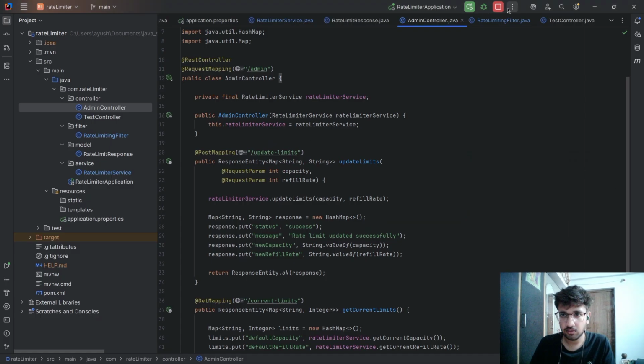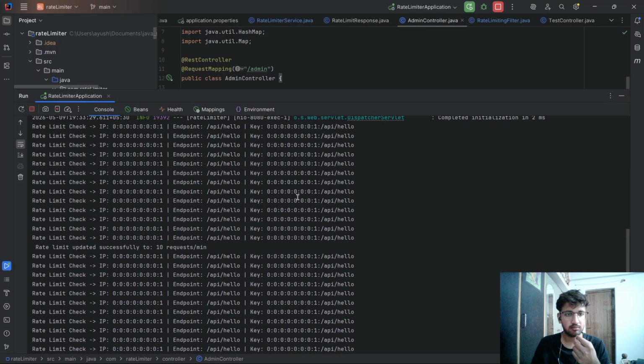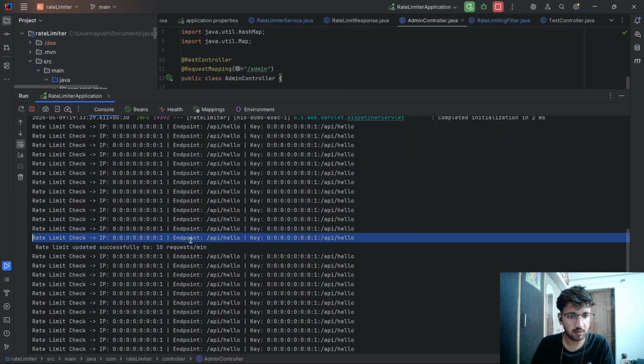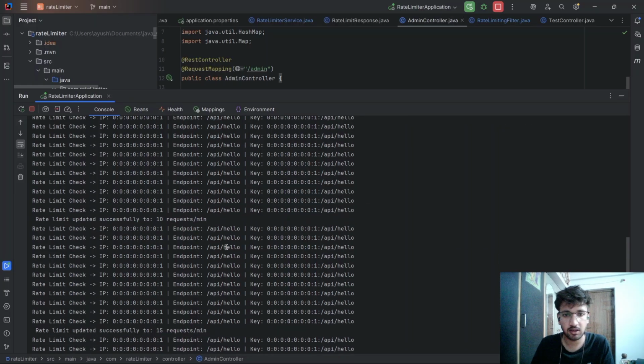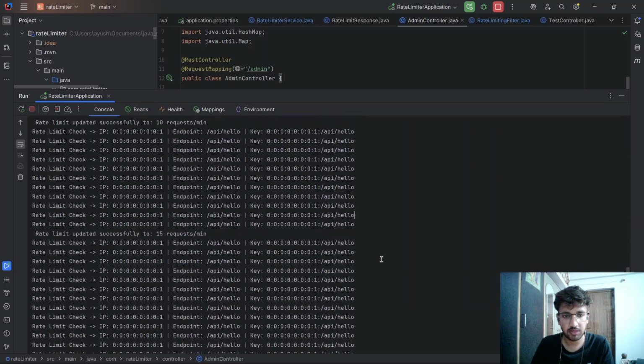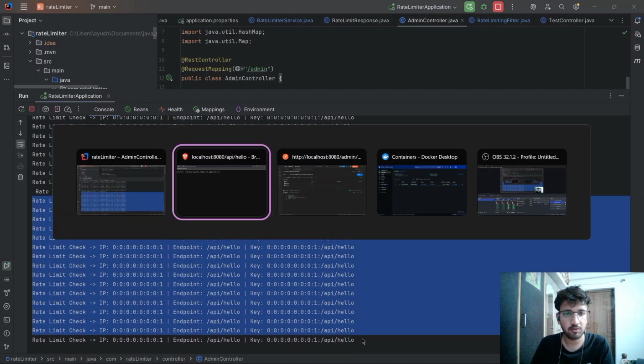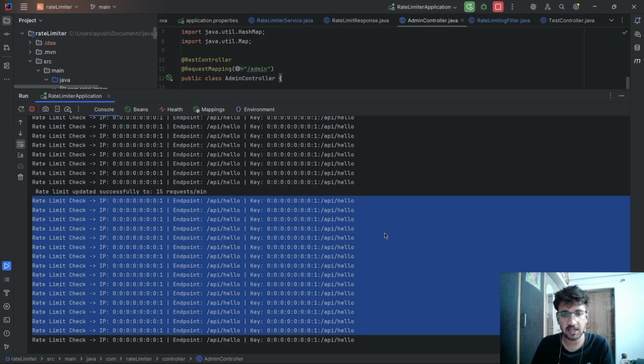We are going to open the Spring Boot log over here. This is the rate limit updated to 10, which we made earlier, and again we made 10 requests. After that we updated the limit to 15, which was done successfully. After that we made the 15 requests, and it was stopped because the limit had been reached.